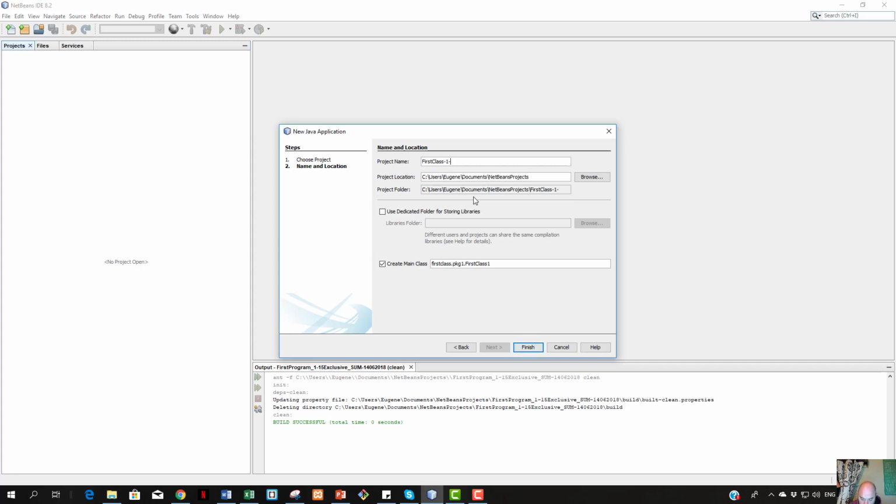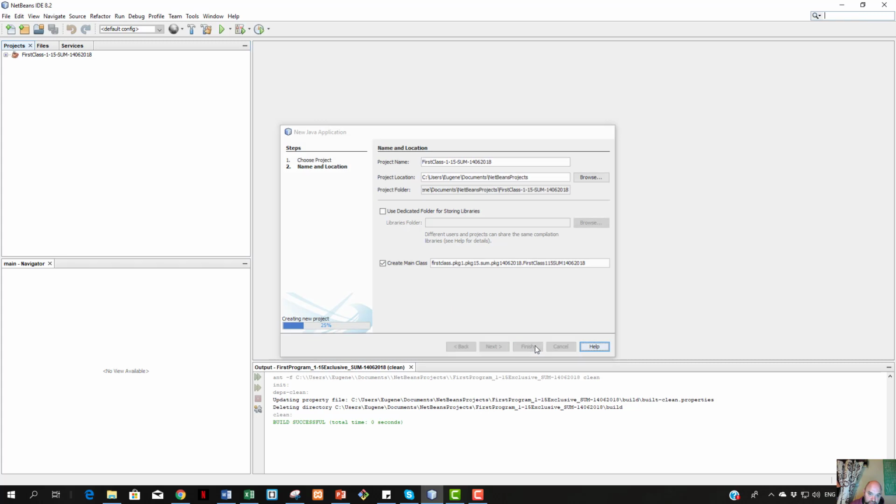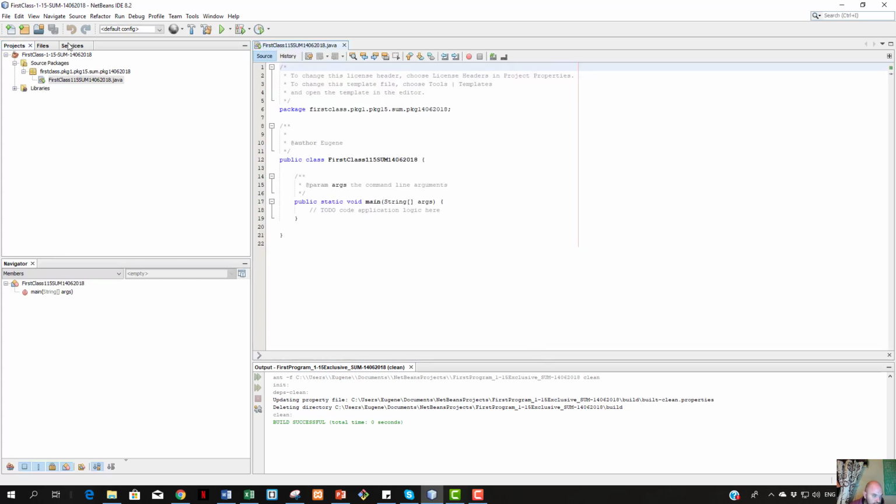Odd numbers 1 to 15, sum, and one of the best things to do is give the date of creation, 14062018. Okay, so click on Finish there, and what you should see is something similar to this: your project and the name itself.